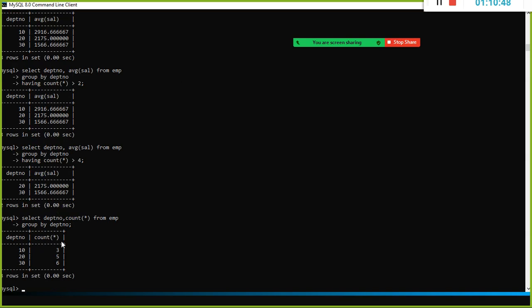So in department number 10 we have only 3 employees. In department numbers 20 and 30 we have more than 3 employees. What does this do here? Can someone tell me with this data? Look at this data and tell me what is happening here.